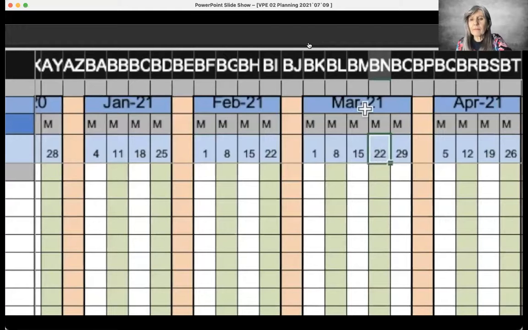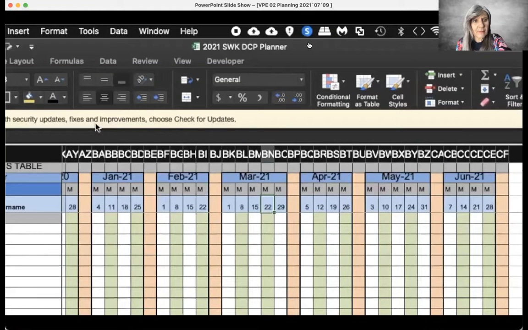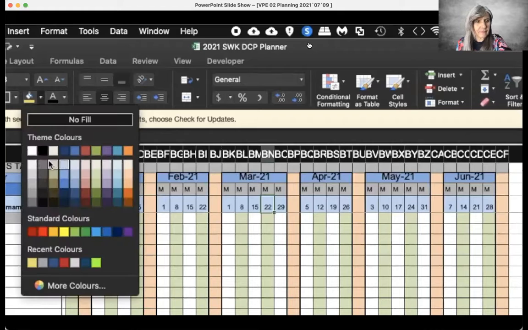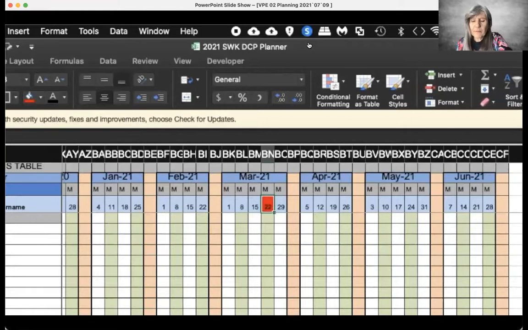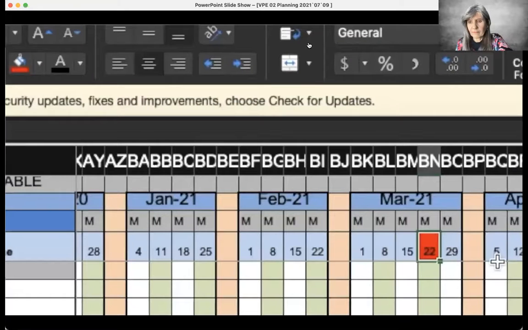And then I turn that one red so that I know that that is a public holiday. A nice bright red. 2nd of April, 5th of April. There we go. Another Monday.